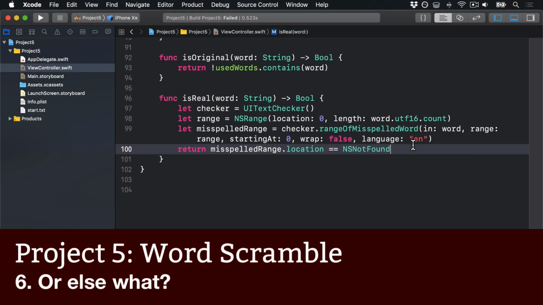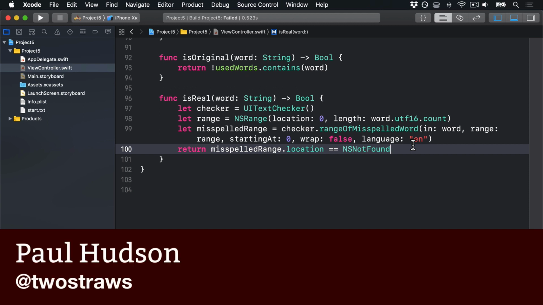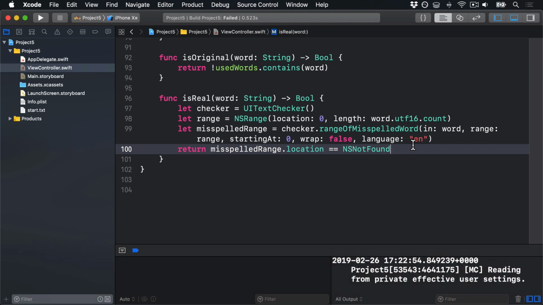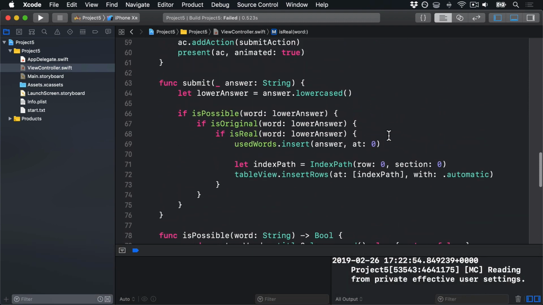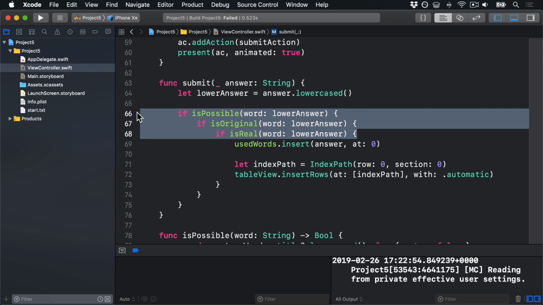There remains one problem to fix with our code, and it's quite a tedious problem. If the word is possible, and original, and real, it passes all three of our tests right here. Then we add it to our words array and show it in the table view. That's fine. But what if the word isn't possible? Or it's possible but not original? In this case, we reject the word and don't say why, so the user gets no feedback. So the final part of our project is to give users feedback when they make an invalid choice.